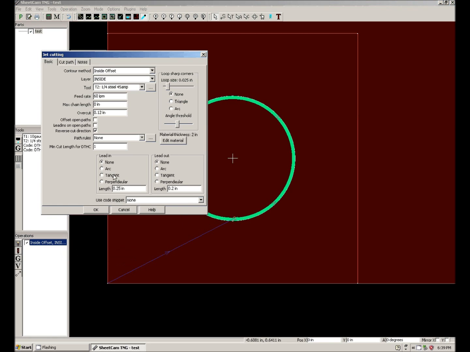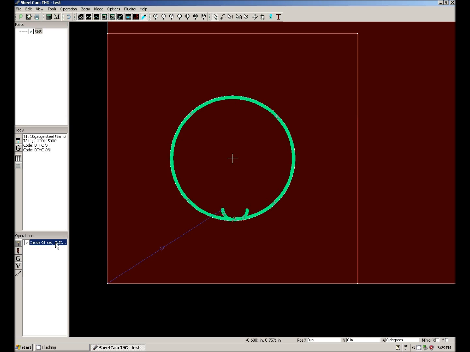Now we can add some lead ins. Do an arc lead in and an arc lead out. We can vary the size. We can change that to a perpendicular. So now it's going to fire there, move in, cut all the way around, and then curve over, burn for 0.12 of an inch, and then curve out.